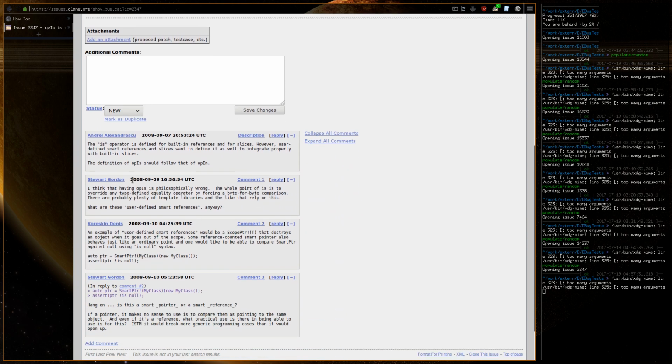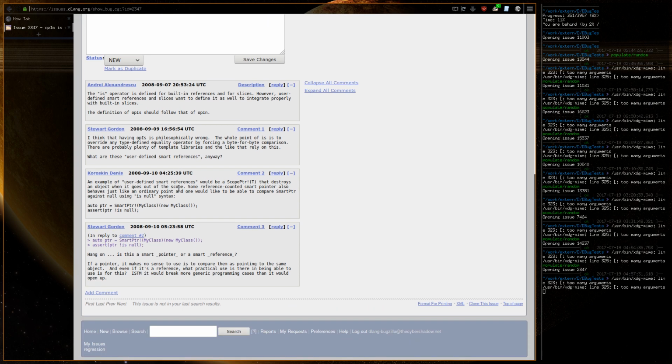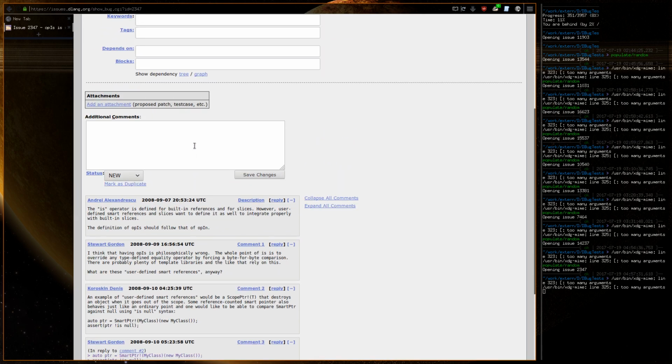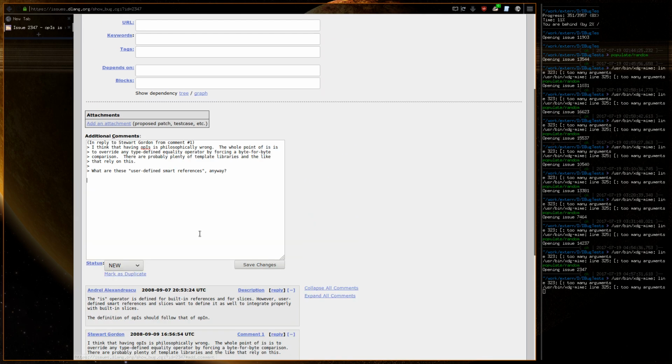I mean, I agree completely with Stuart here. If we had an OPs, then you would no longer have a way to compare. Well, I guess you could cast to a void array, then compare that. But that would definitely change the guarantee of is. I'm not going to close this because it's Andrei's bug. I'm going to leave a comment.